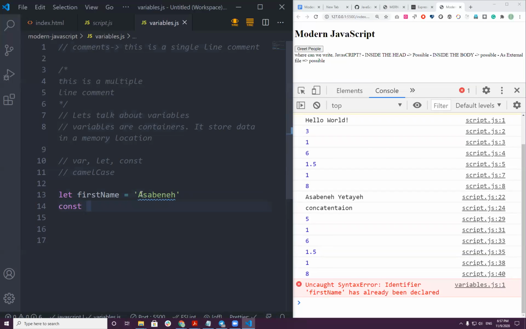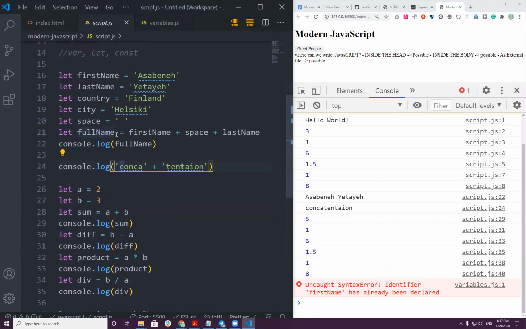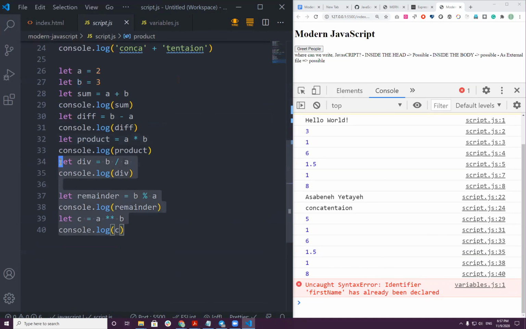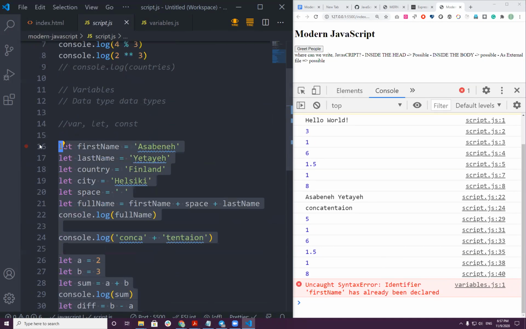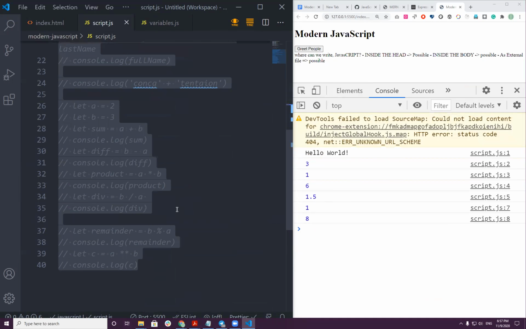When we use const, for example const gravity = 9.81, this is a constant which will never change. Identifier has already been declared. Why? Because we have used it in this file. So for the time being, I can comment out everything we have here.